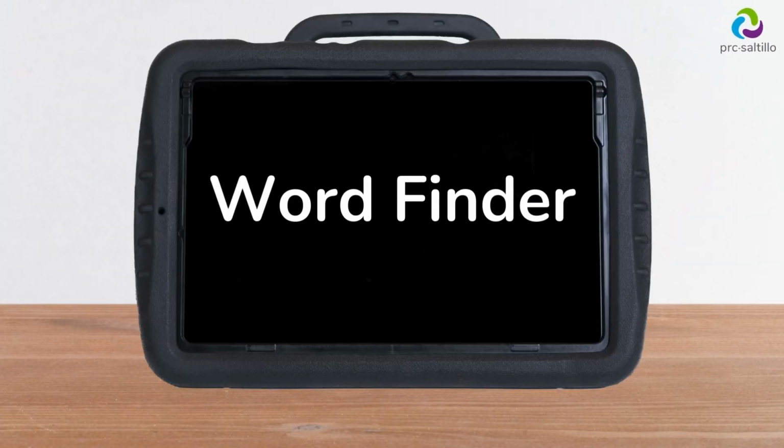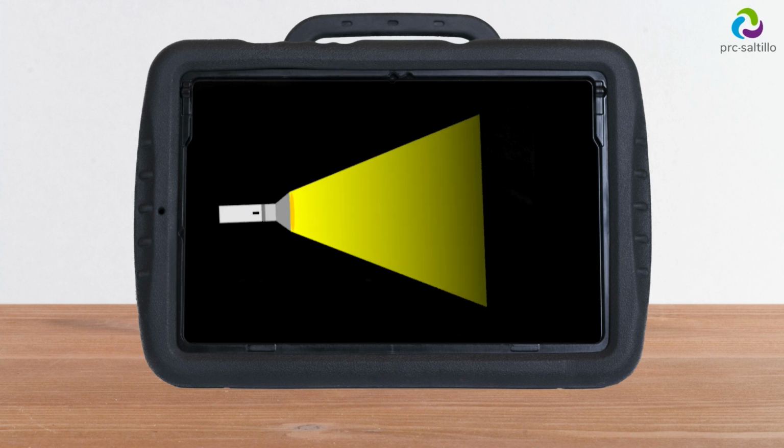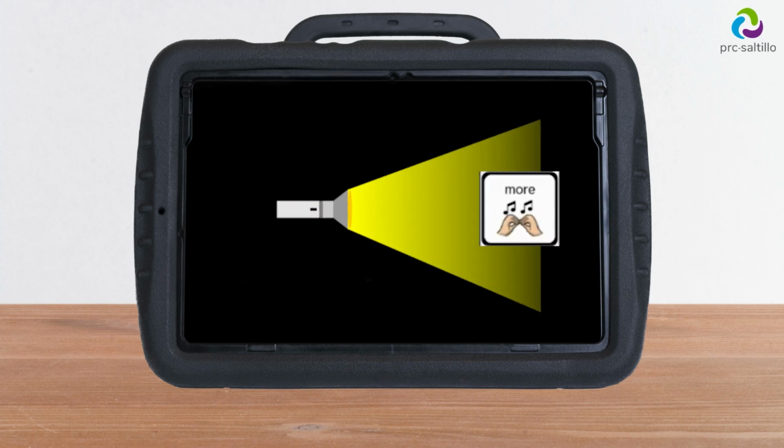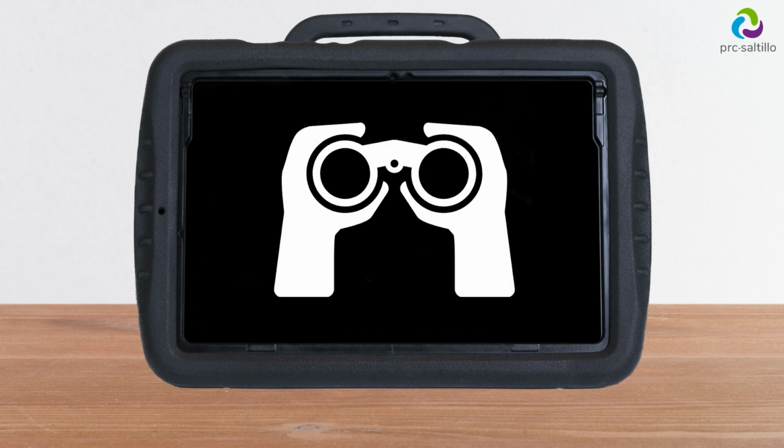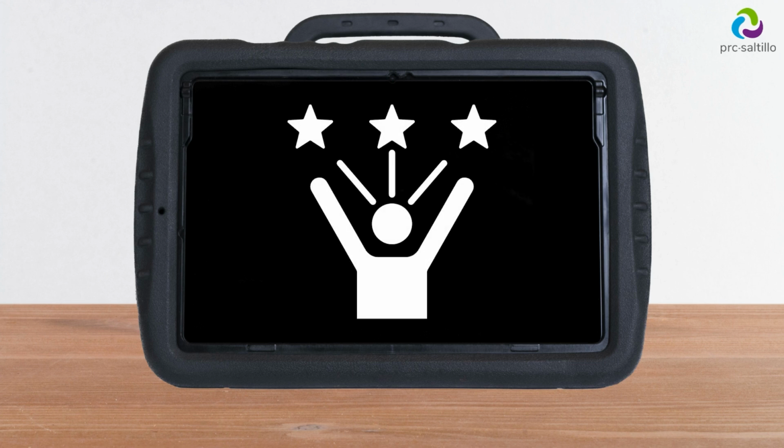Today, we're taking a quick look at a super handy tool on the NovaChat called Word Finder. Word Finder helps you locate words in the vocabulary so you can learn where they live and how to say them. It's a great way to explore LAMP Words for Life and build confidence using it.